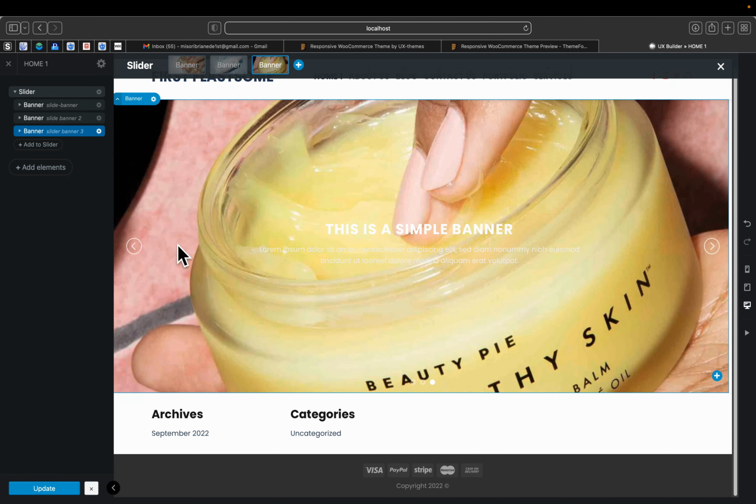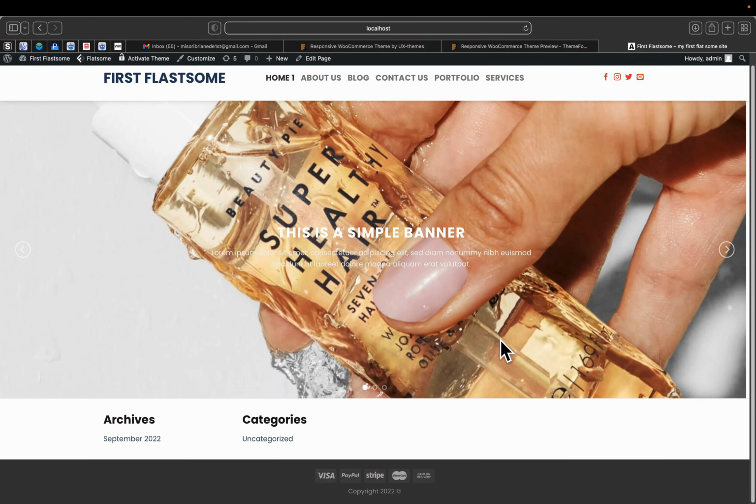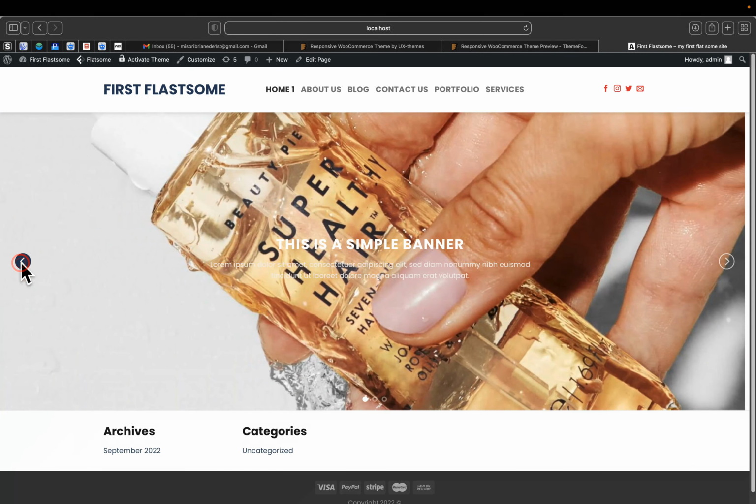Apply, and then update. So if I click on update, I'll close that. And now if you come over to the main website, you see that we already have our slider with three banners like this.